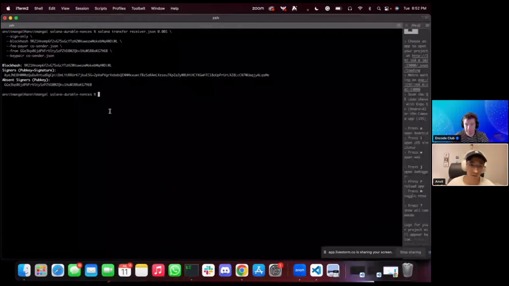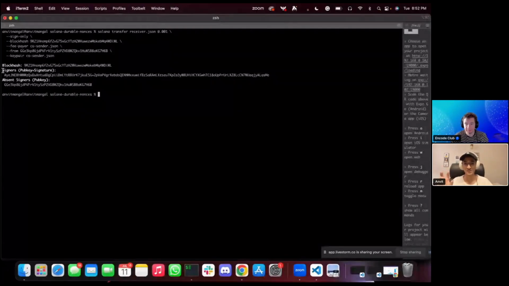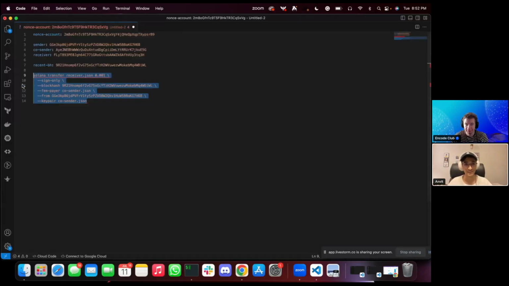Okay, we have something. So we have the block hash that we use. We have a pair of pub key signature. The pub key is the co-sender's public address, and the signature is the signed transaction, right? And then we also have an important thing here. We have the absent signers, and this public address is basically the sender's address.